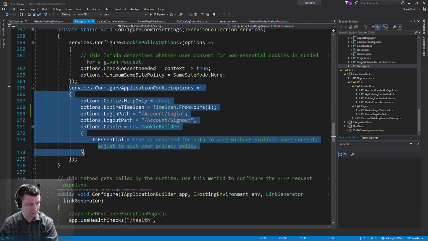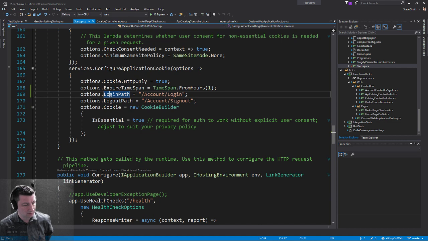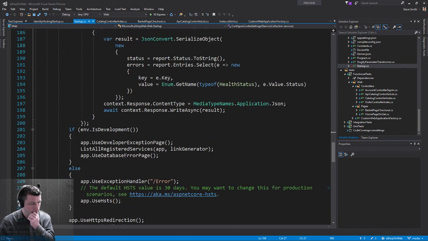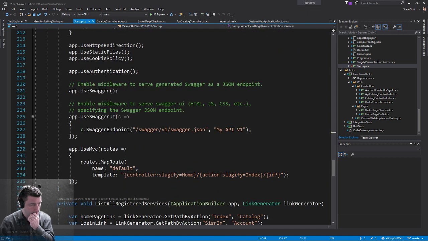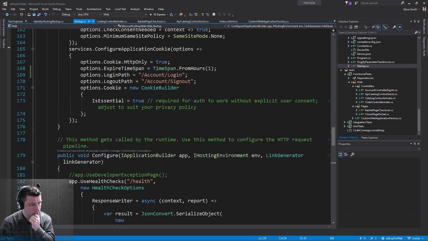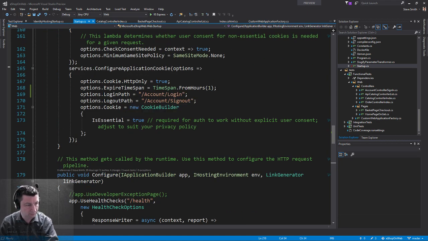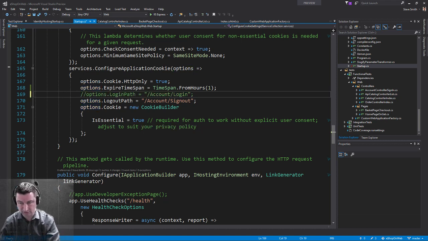I think if I put this application cookie info into my test, maybe that'll work. So that got taken out because it was just the default anyway, I think. And anyways, we just saw it didn't change anything.